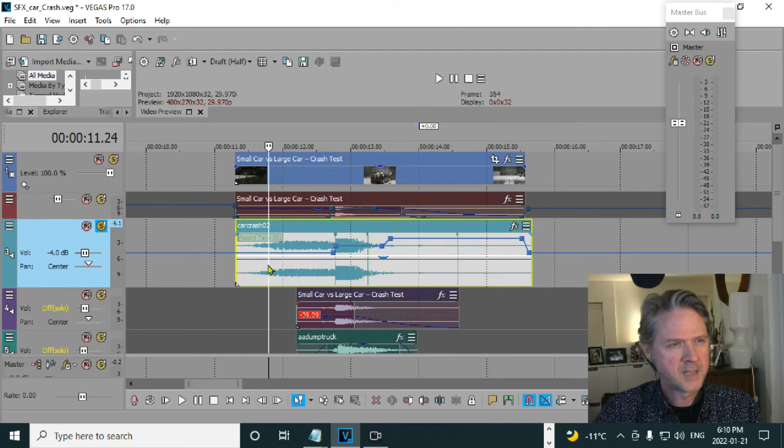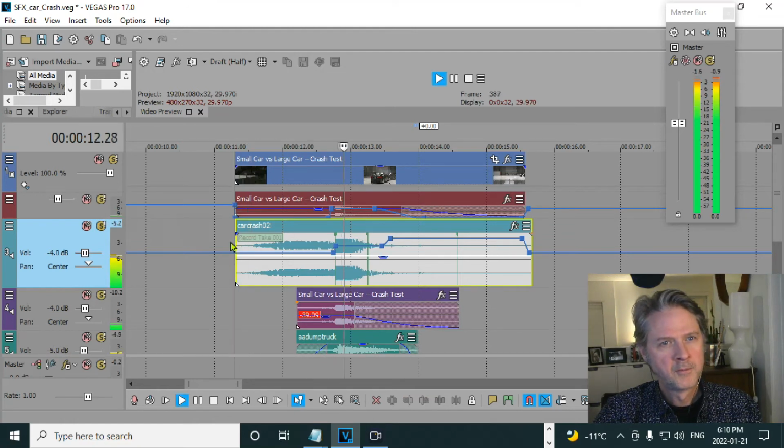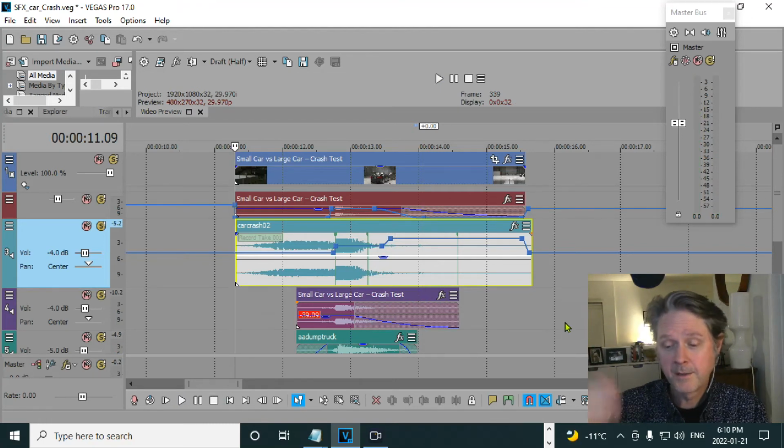That's the glass smashing. Of course, I ended the screech right there. It sounds pretty good, but when it's layered together, it's just more impactful. So that's it. That's how I designed the sound of a car crash.